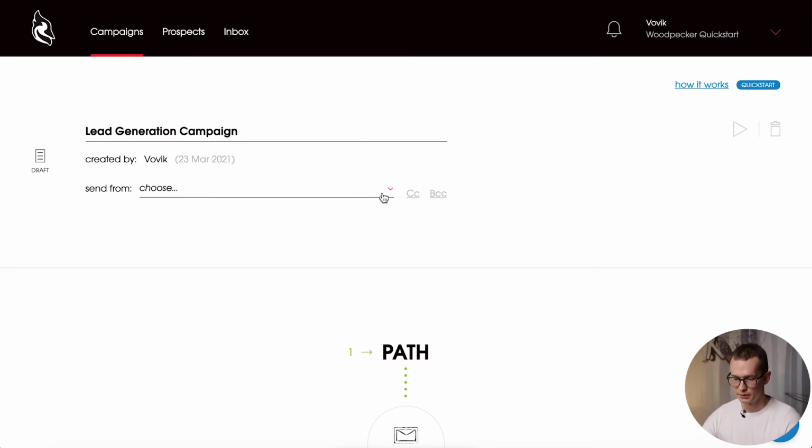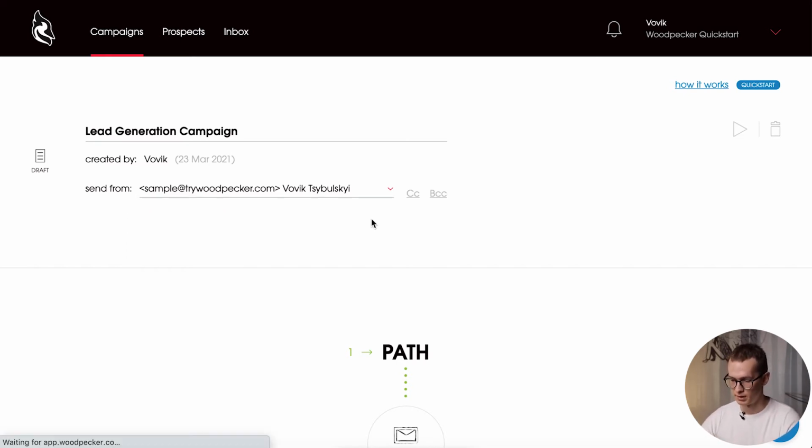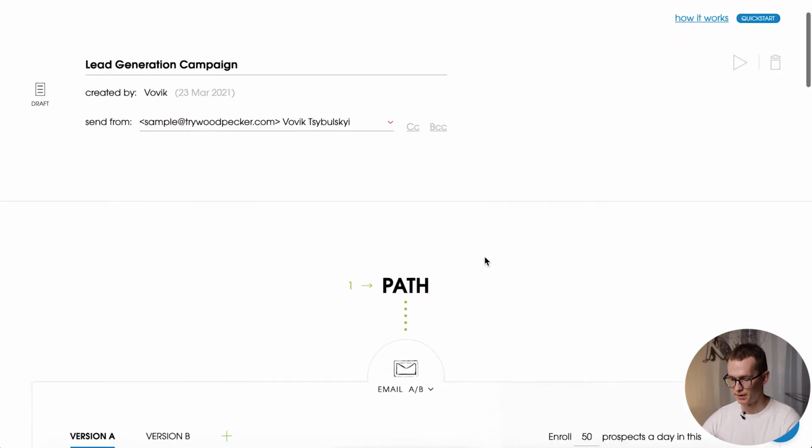The next step is to pick an email address, and I have only one, but you can add multiple email addresses and send your multiple campaigns from multiple email addresses, one email address per campaign, of course. So let me pick this one. And let's move to the path.